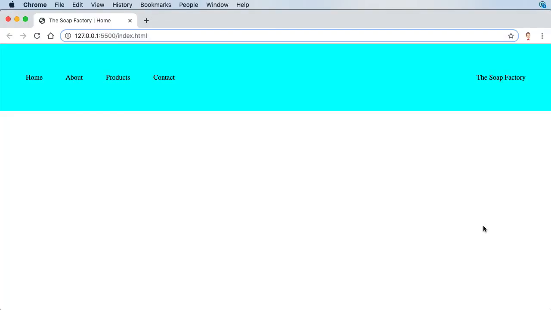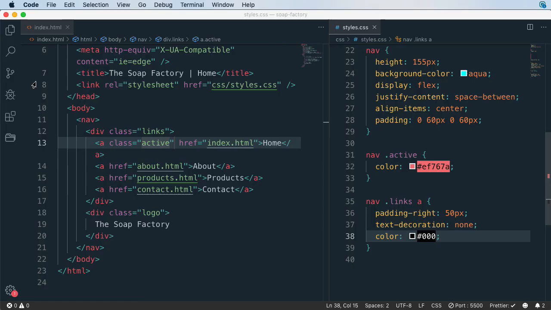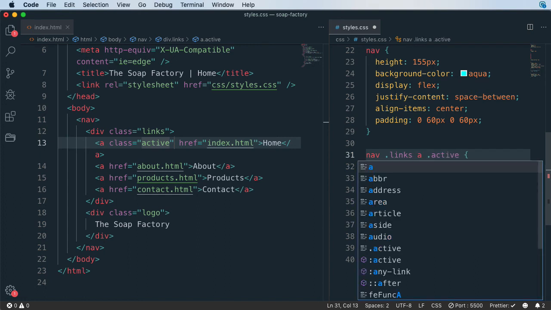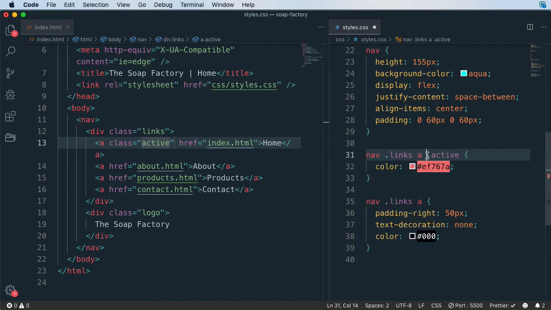Oh, but the home changed. So this is where we need to really understand how deep we need to go to change and add a class. Notice that over here, I'm targeting the nav links A, and then down here, I'm targeting the nav just active. Okay, so we're going to get more specific here. We're going to say nav, and then we're going to do links, and then we're going to do A, and then any class basically that's on the A is going to be active.